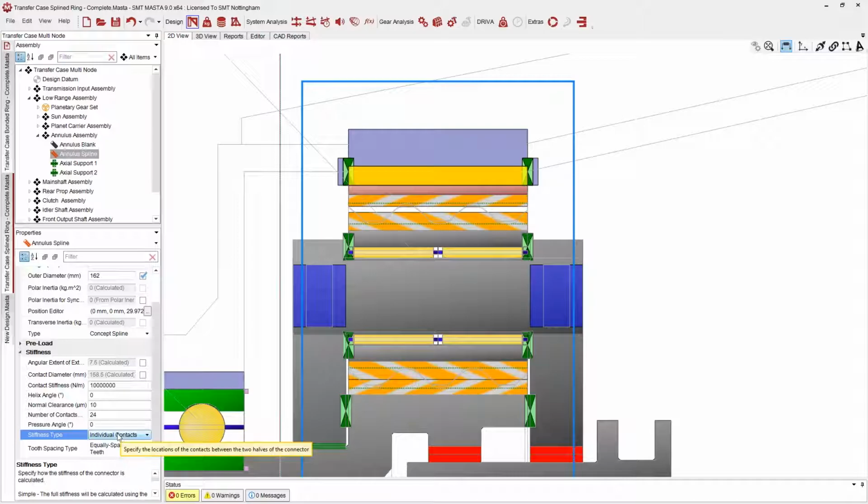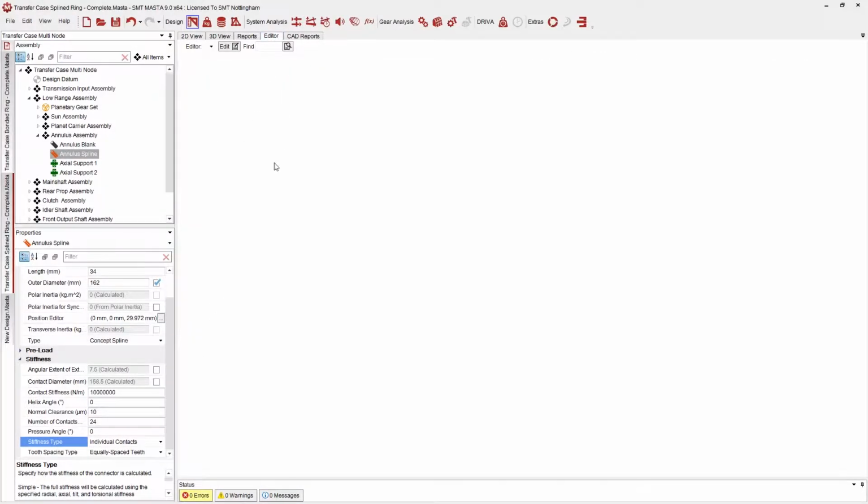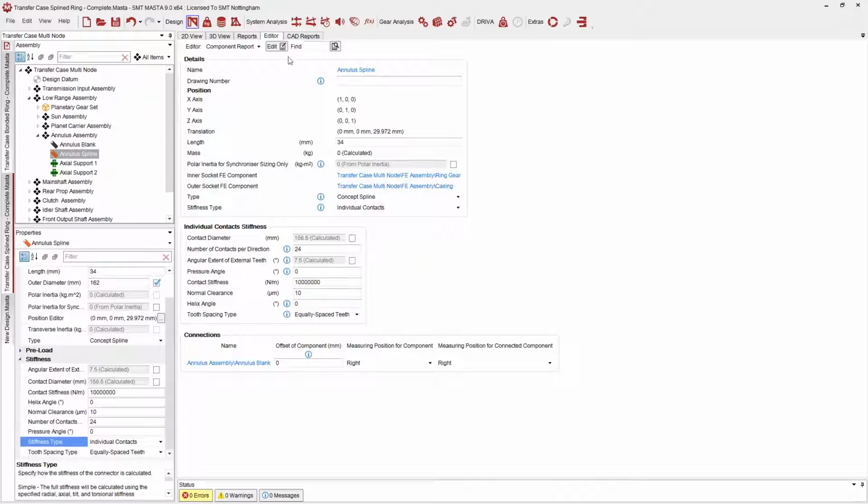So when you select that option, we get a number of new options appearing now in our property grid. These should also be in the default editor for the component. So we've got the same inputs here as well. We can enter what the stiffness of the contact is, put in a pressure angle, and put in how big the teeth are on the external spline half. We can enter how many contacts we have in each direction, which is typically how many teeth you have.